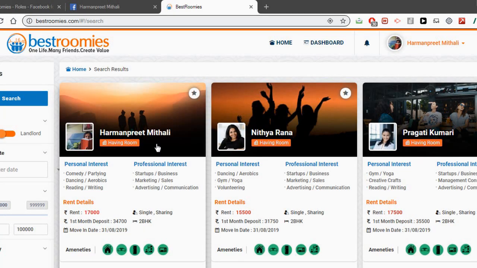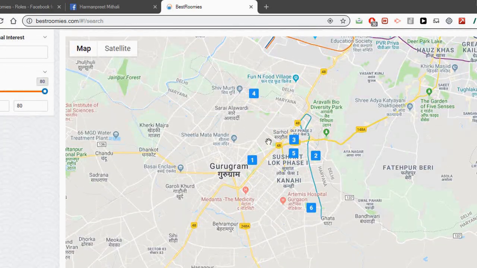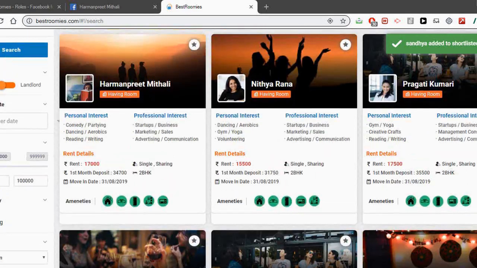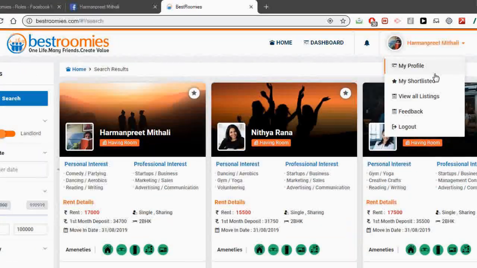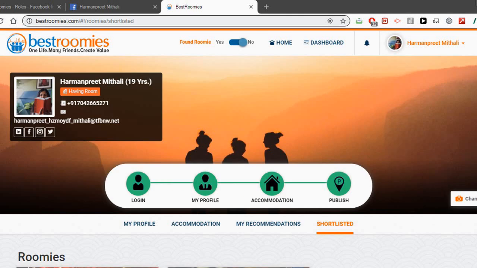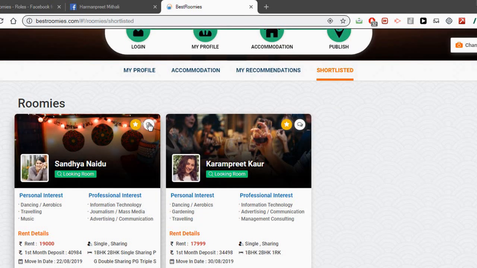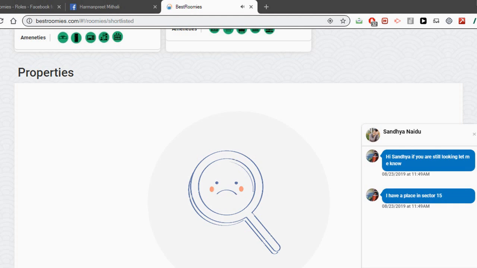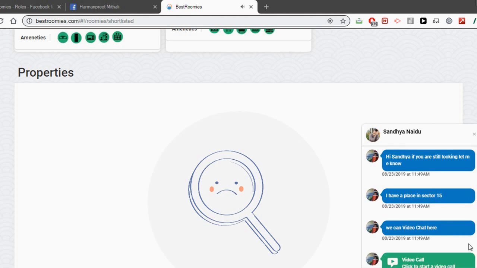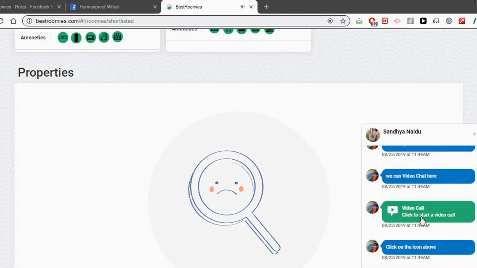And there you go, all the postings are available here. The location is browsable at the bottom, so the people can judge you. You can also shortlist people who are looking for an accommodation who match your interests. You can use the filters accordingly. You can go to your shortlisted tab, click on the chat icon, and quickly message them saying, hey, if you're looking for a place, you can let me know. If the person replies, you can click on the video chat icon, and when both of you click on the video chat icon, a video call will transpire, and you can talk with your potential roommates.